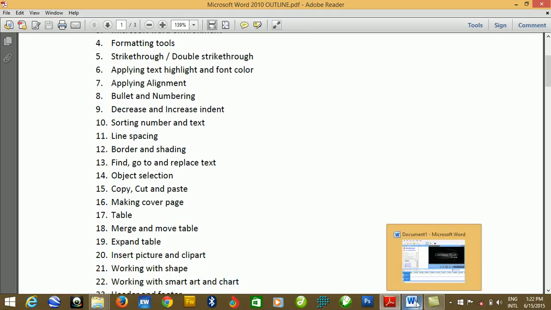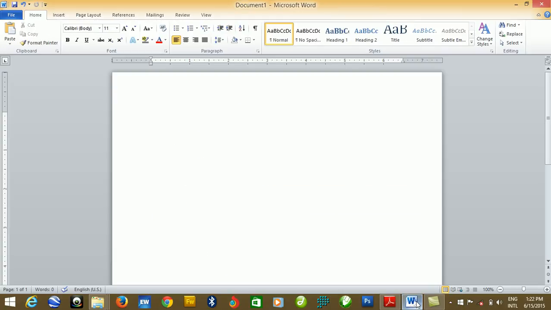Now, coming back to our Microsoft Word environment, I just said we're talking about line spacing, border and shading, find and replace, and so on and so forth. The first thing we'll be doing is line spacing. What do we call line spacing? Line spacing simply means the difference between the first line and the second line. What's the space interval between the first line and the second line?